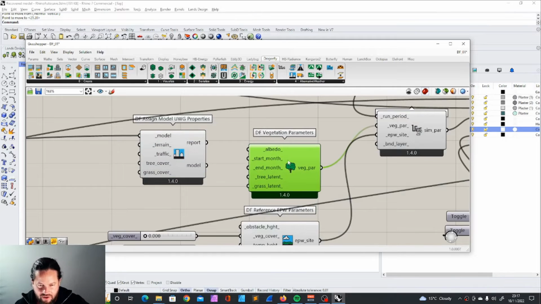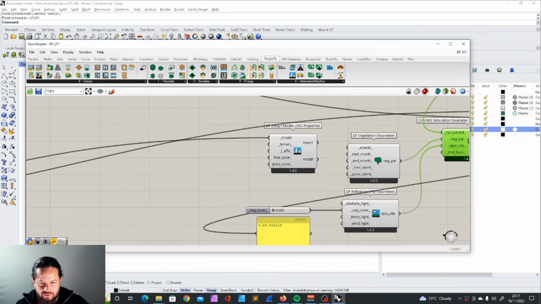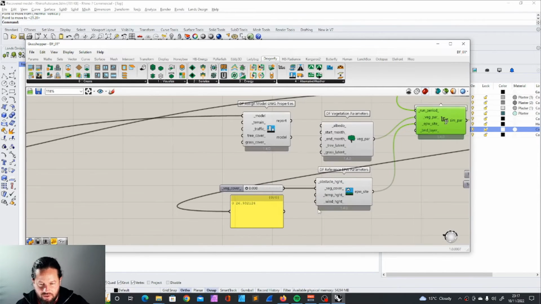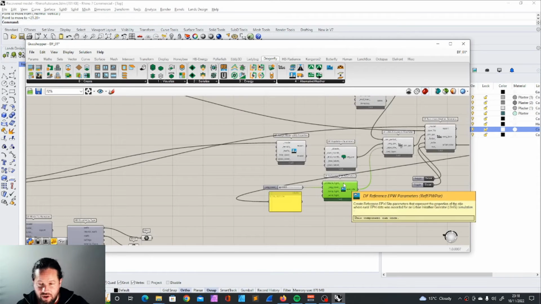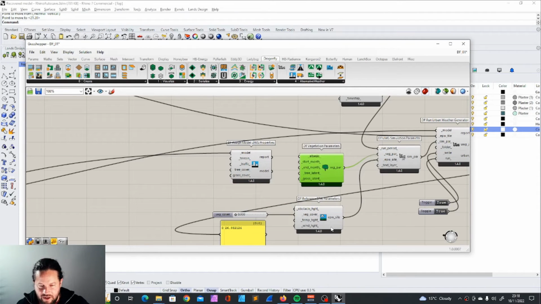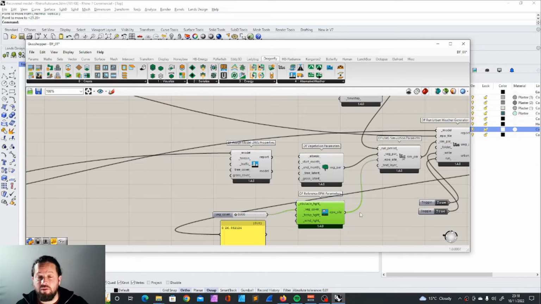Just to be very clear, why do we have tree cover, grass cover twice? This is basically the reference weather data. That's the reference site, which is the airport. That's actually at the weather station. So we try to improve the weather data. So it's basically trying to understand first what are the parameters of the original weather data. That's what we input here.